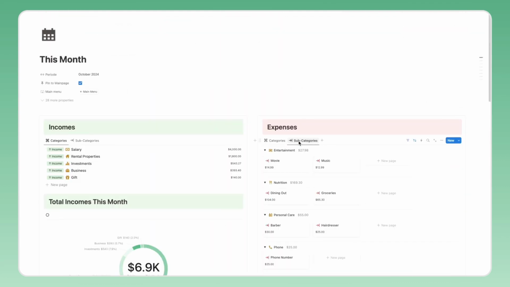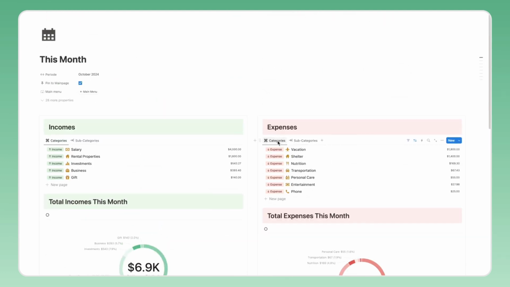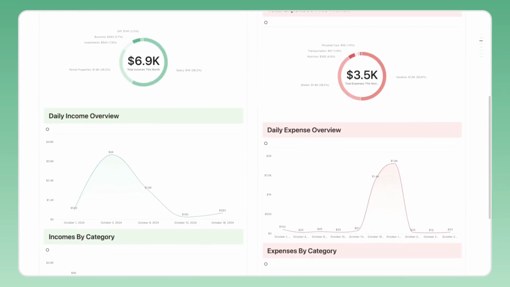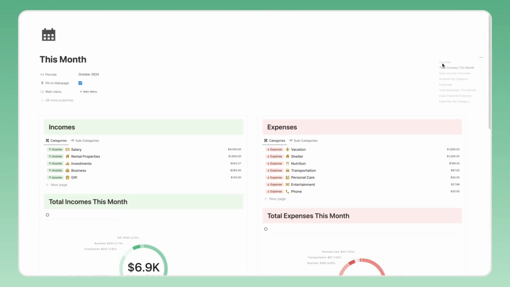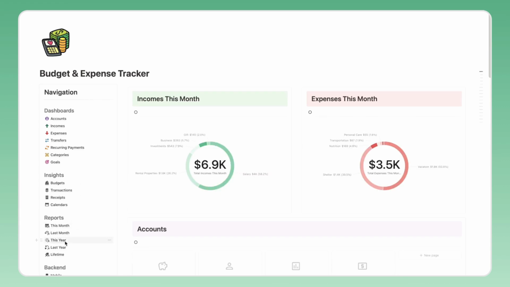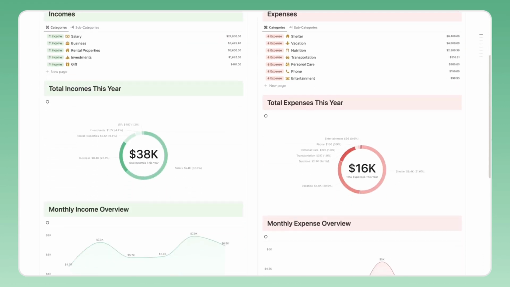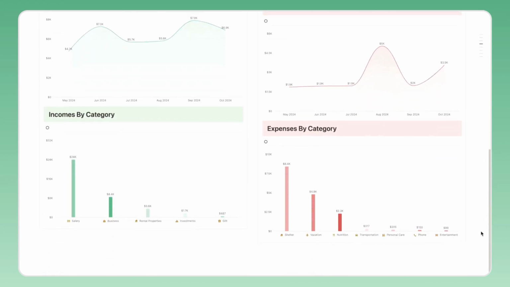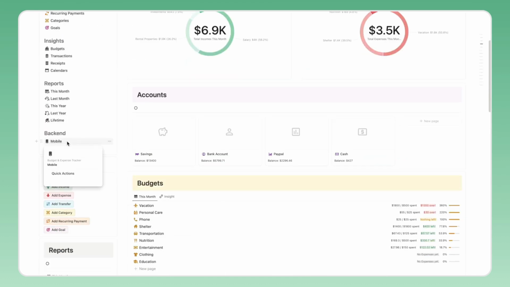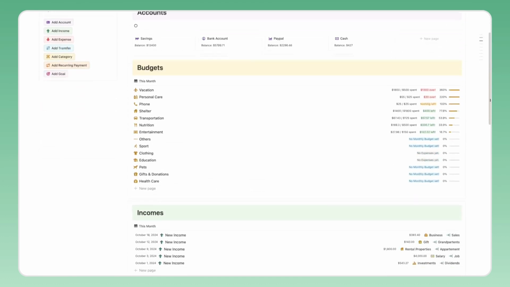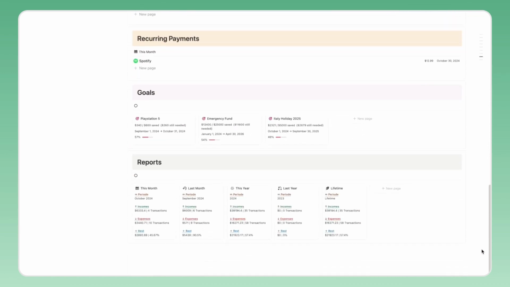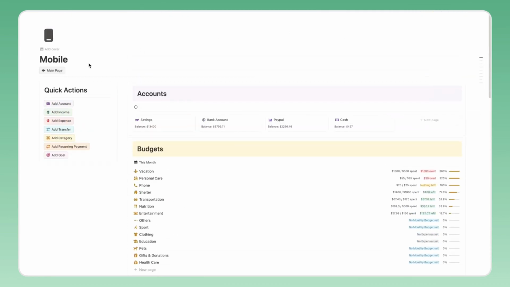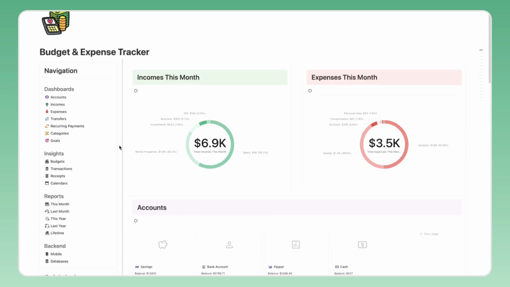Next up is the Reports section, where you'll find detailed breakdowns of your income and expenses by category, along with informative charts for each type. With a total of 5 reports, you can analyze and review your personal finances more thoroughly than ever before. The template includes a dedicated mobile page, specifically designed to enhance navigation and user experience on the mobile app, so managing your finances on the go is smooth and effortless.